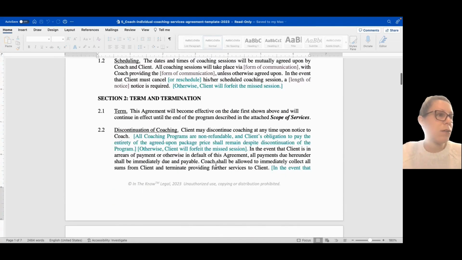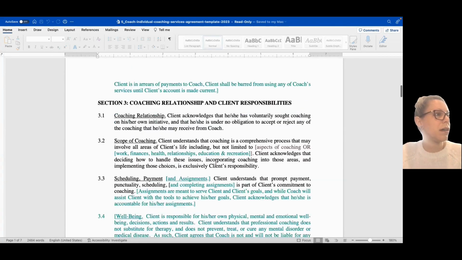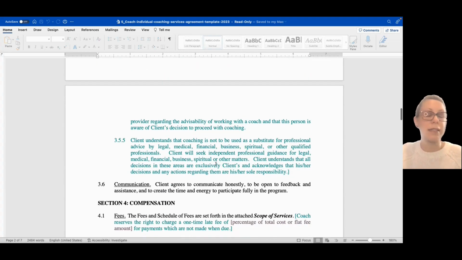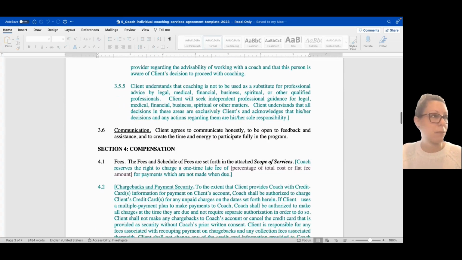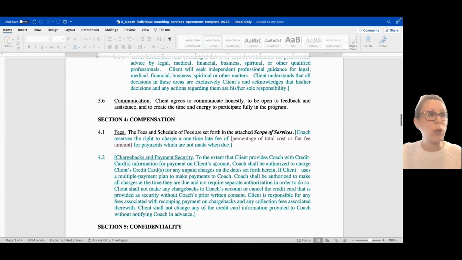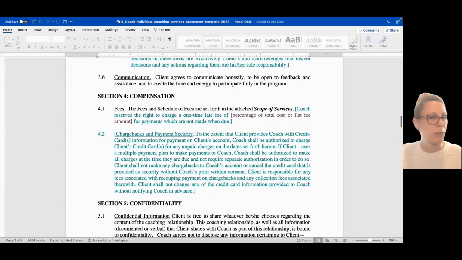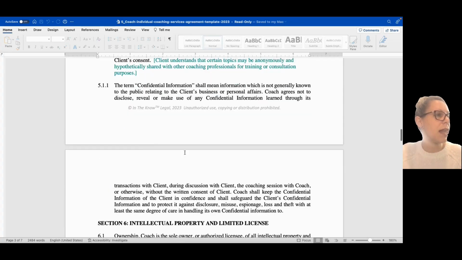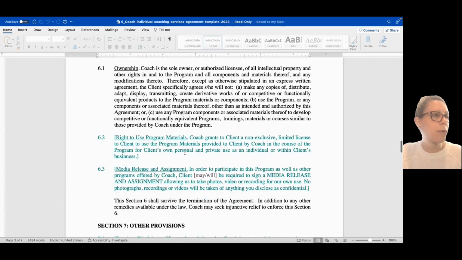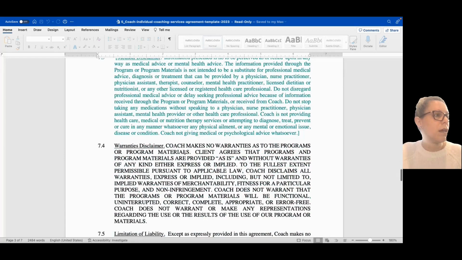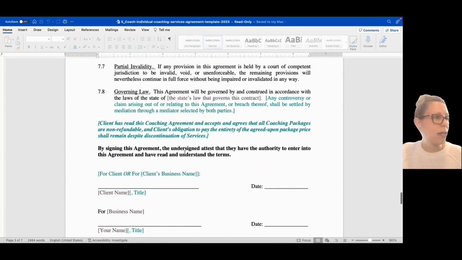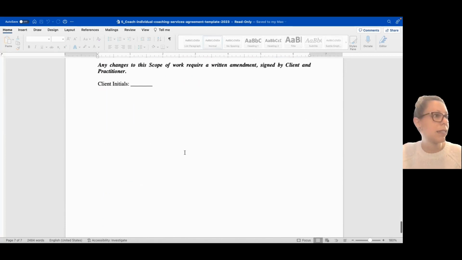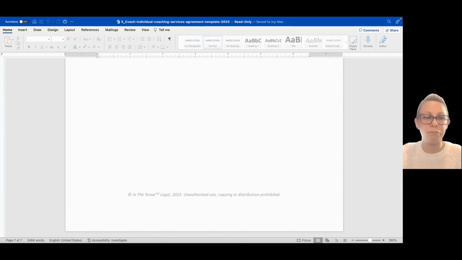And again, here it is. Here's the whole agreement, all the terms, coaching relationship, client responsibilities, a lot of optional things that we've come across with our clients that some clients need, some clients don't. We've put it all in. You keep what you want, you delete what you don't. Here's where we're going to talk about getting paid. Here's your confidentiality. Here's the intellectual property section. Lots of legalese at the bottom. Here's your signature block. Here's your scope of services that you're going to customize. And that's it. That's the whole agreement.